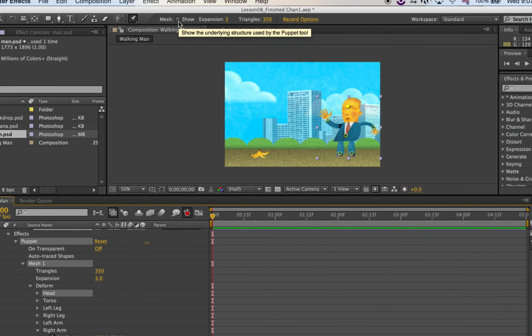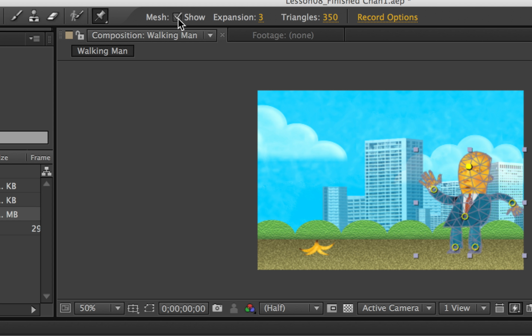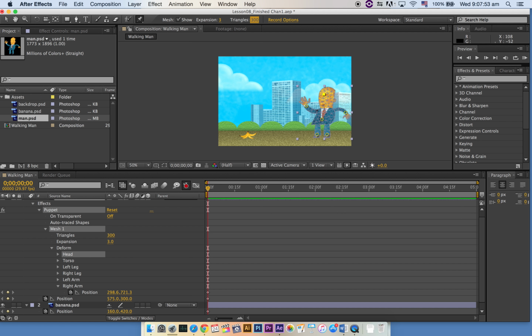Now you're going to go up here in the Tools panel, you're going to select Show, and this will show you kind of what's happening with the character here. You're going to change the triangles value to 300, and this setting determines how many triangles are included in the mesh. Increasing the number of triangles results in a smoother animation, but also increases the rendering time. This is right from what we're doing right here. Okay, so now we're going to go to the next video, and we'll just stop here.